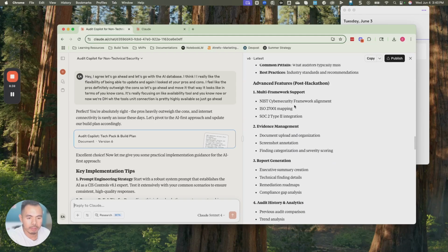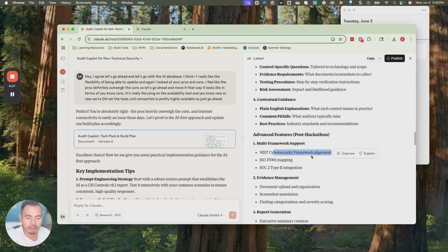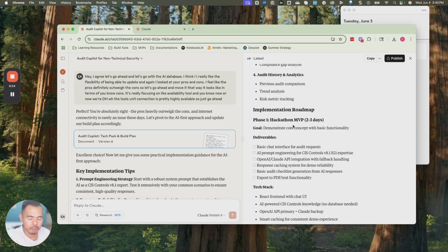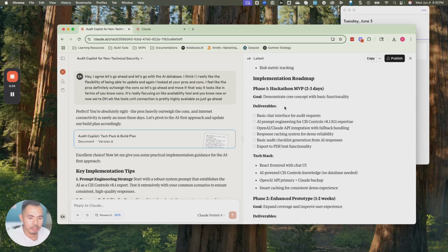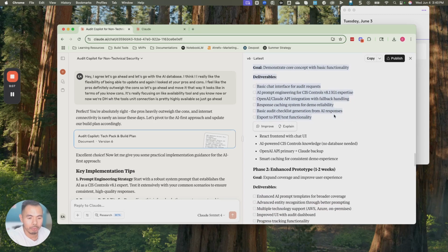So using NIST cybersecurity, advanced, okay, what is this one? Advanced features. Oh, NIST cybersecurity. I'm like, okay, yeah, we're not going to do that right now. Evidence management, that's something we can add later on. So it's saying MVP 2 to 3 days. And actually, this is good because this is like a plan, right? That Claude is saying, but I think we can do this in a shorter period of time.